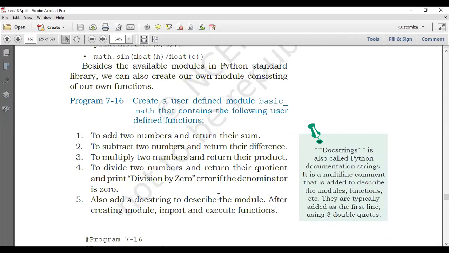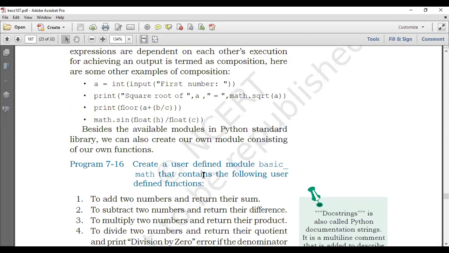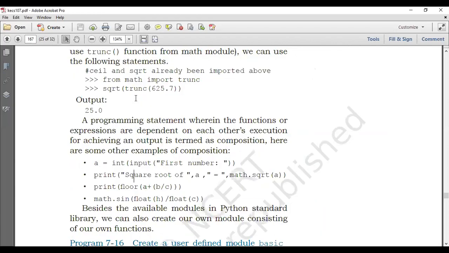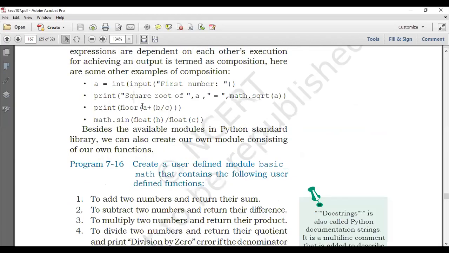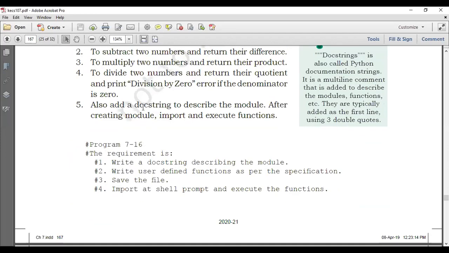Now, we can also create a user-defined module. That means you can create a module and save it, and then you can use it in any of your future programs. Now that would be very interesting and helpful, right? Let's see how to do that.